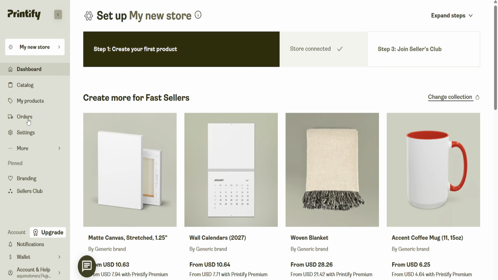In today's video, I'm going to show you how to connect Printify to WooCommerce so you can link your store and start managing print-on-demand products through Printify. To get started, log into your Printify account and open your dashboard.